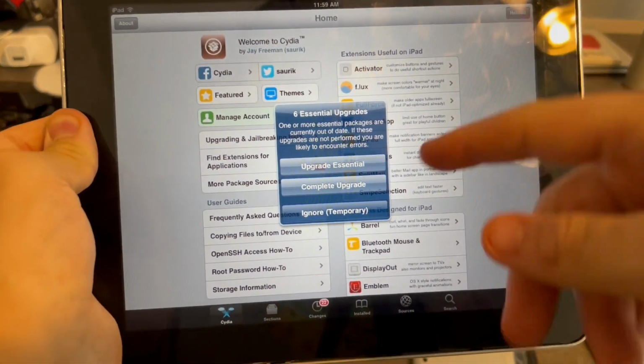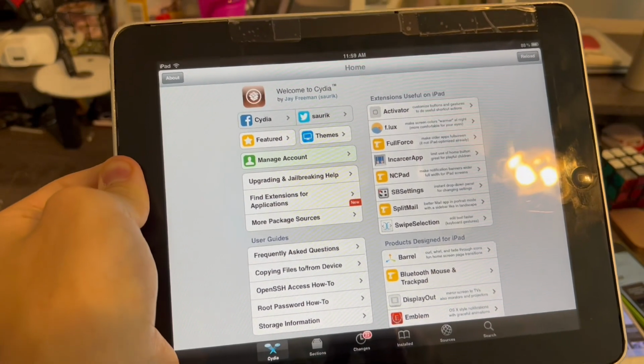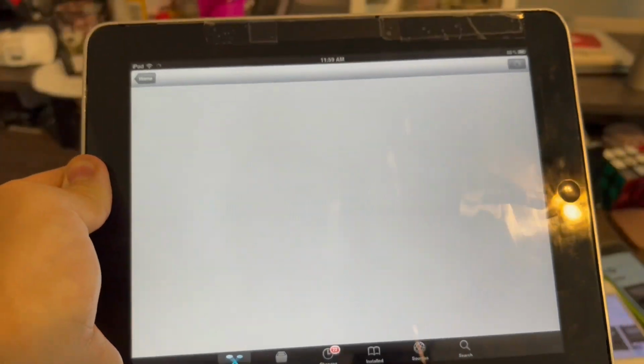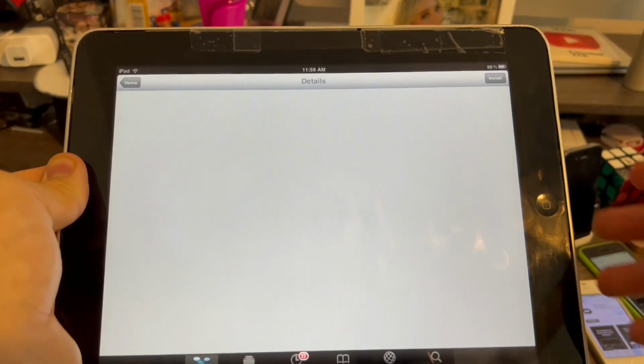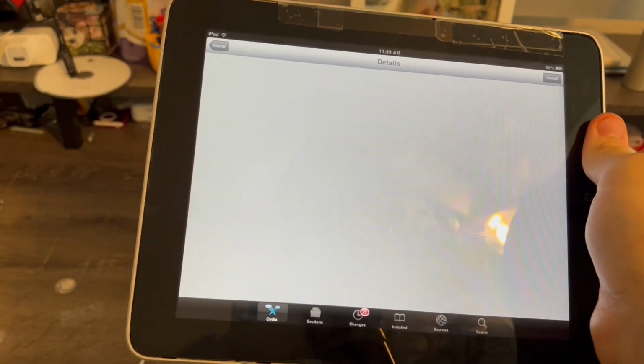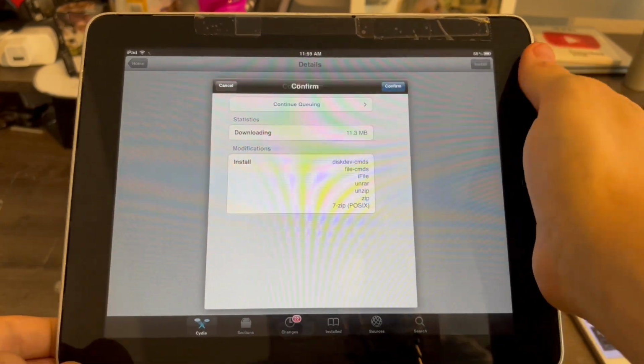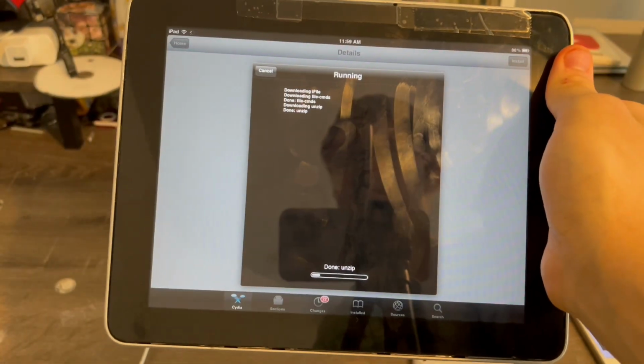When it gives you this screen, click ignore. We don't need to do any of that. So now what we're going to do is go down to where it says iFile. Now we're going to install that. It just takes a second to load here, which is totally normal. Now we're going to click install at the top, confirm. And now it's going to install iFile.